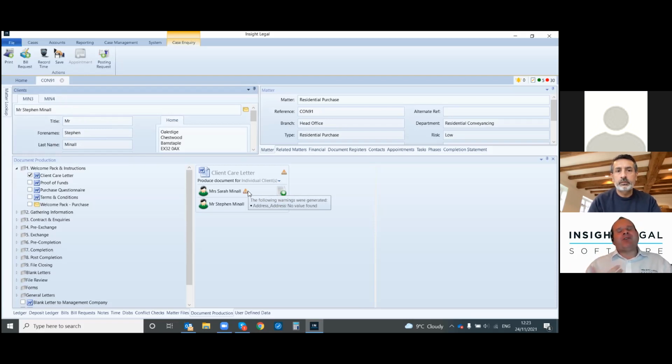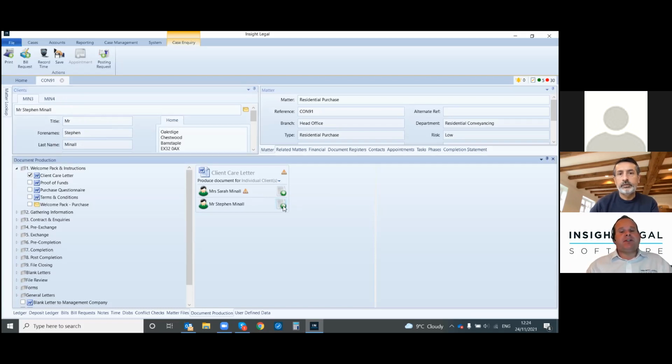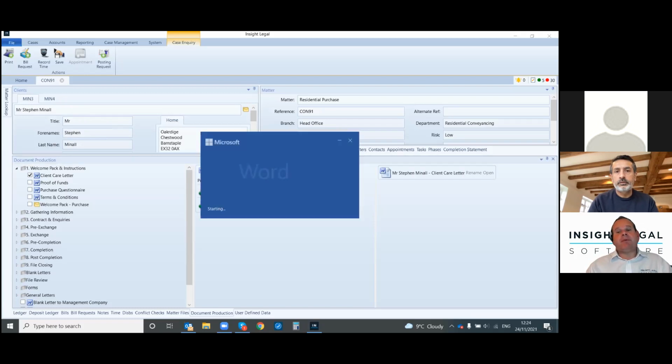So again, that removes all the hassle of typing out a letter, creating the letter, going, oh, I haven't got the address now. It's prompting you to help you speed up that process. So I just want to send a very simple client care guide to Mr. Stephen Meinl. I can simply click on who I want to send it to. It's just checking that's the right letter. And again, I simply open that up.